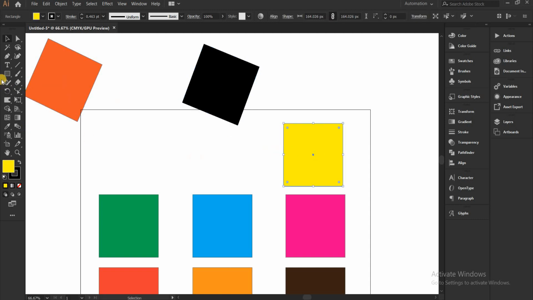Now after that, we have the scale tool, shear tool and reshape tool. These tools basically change the perspective of the object or any shape. For example, now this is a square. Shaping it like this, its reshaping is like this.